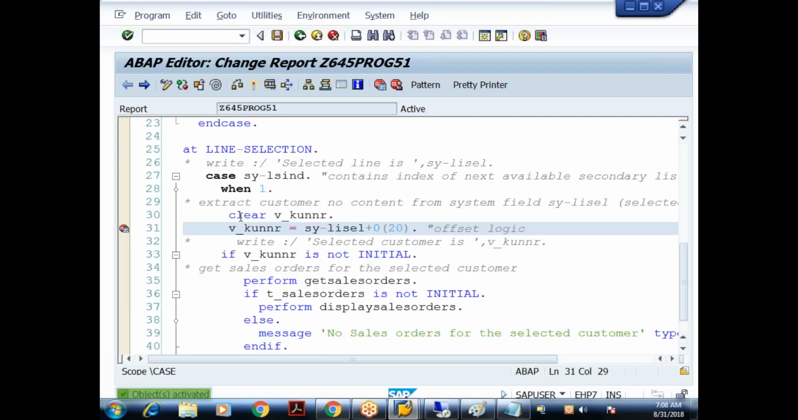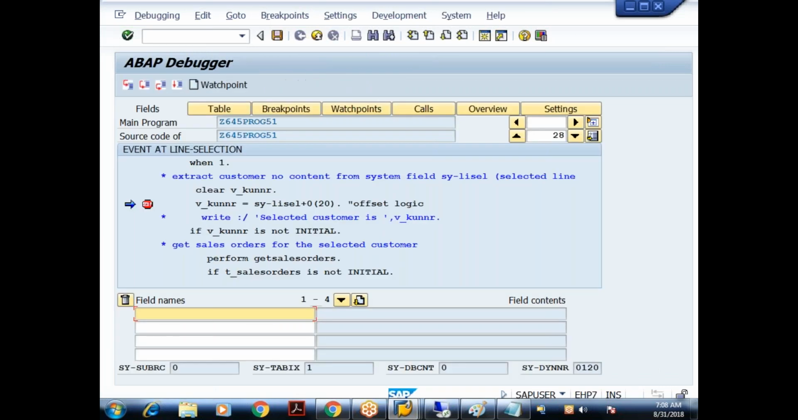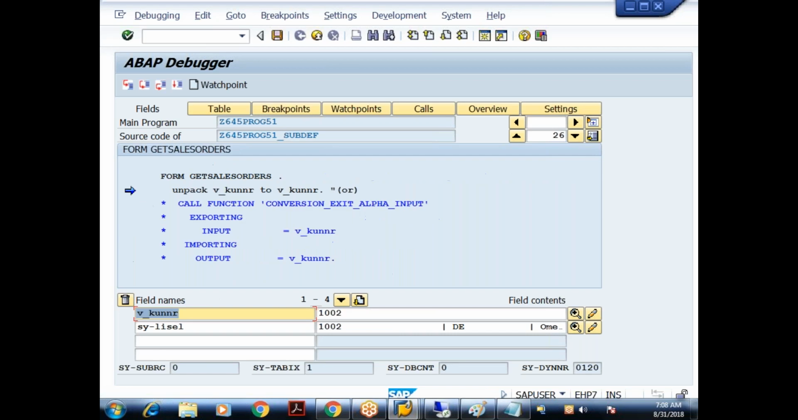When I press F8, I'll double click on 1002. If you see v_kunnr, what am I extracting? 0 of 20 from the system field SY-LISEL. Starting from index 0, I'm extracting 20 characters. I got 1002. The rest of it is spaces. So if it is not initial, again I'm using the unpack function.